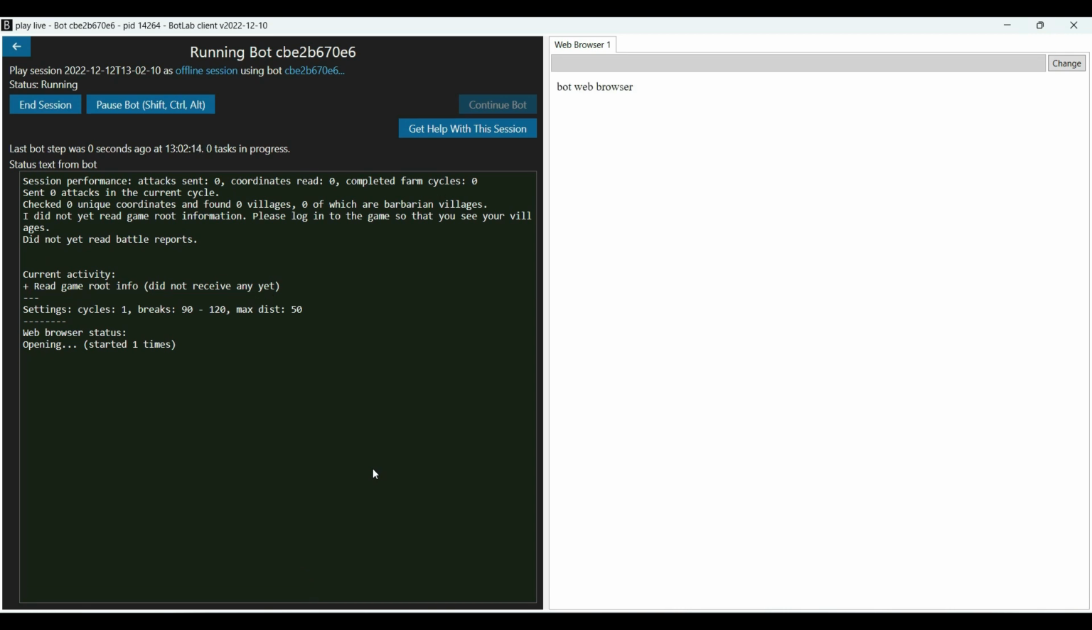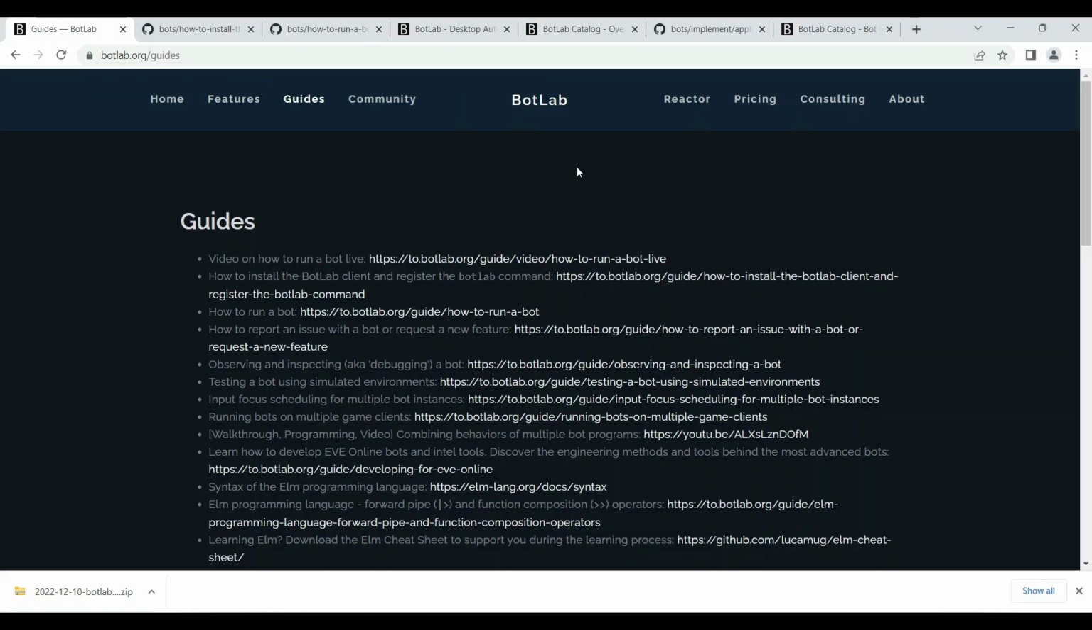That's the process how you run a bot using the BotLab client. To learn more, have a look at our overview of guides. Here you can also learn about how to customize the behavior of your bots, how to troubleshoot issues, and how to develop new bots.